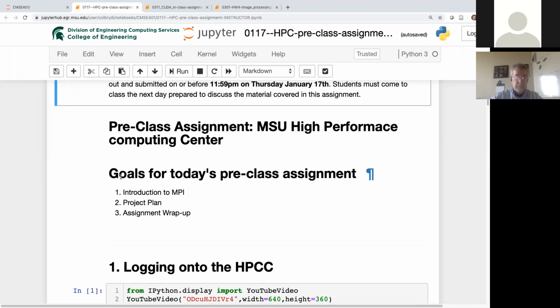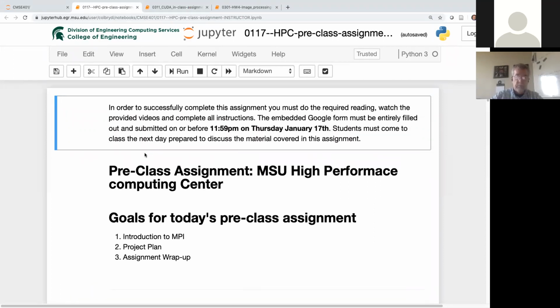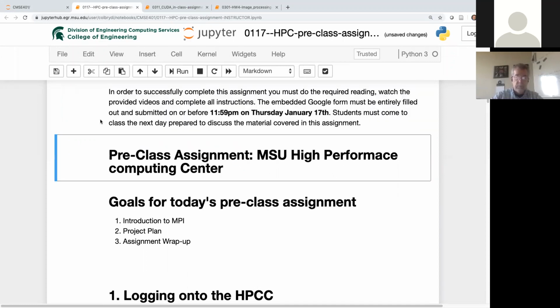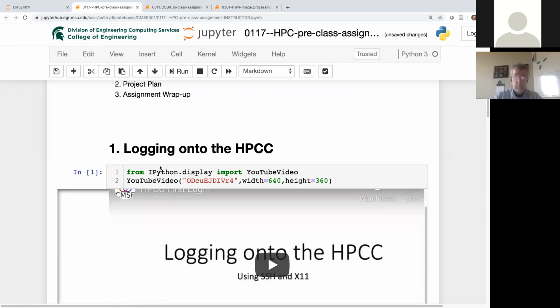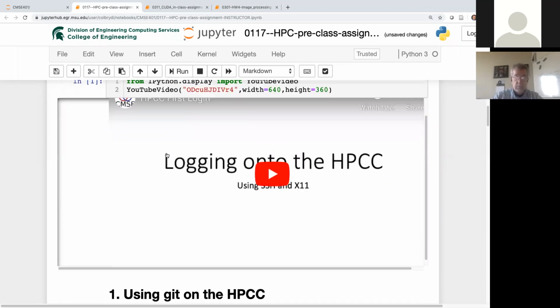So the pre-class assignments, this would be sent to the students as a notebook, and they would see it just like this. They could double-click on a cell and edit it. These use markdown cells to get the text looking nice. It gives a brief little outline of what they're supposed to do today. It has an embedded video. This video, for example, tells them how to log on to our local HPC using SSH and X11.